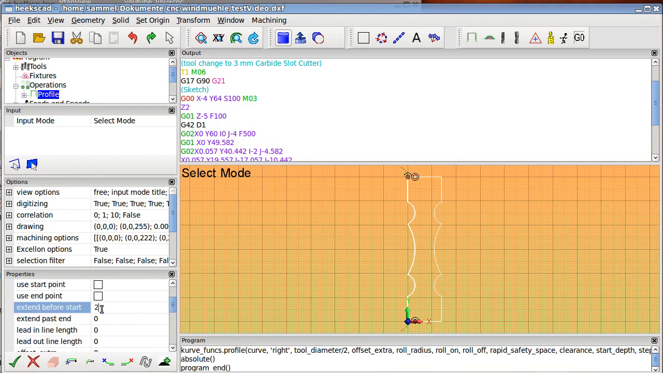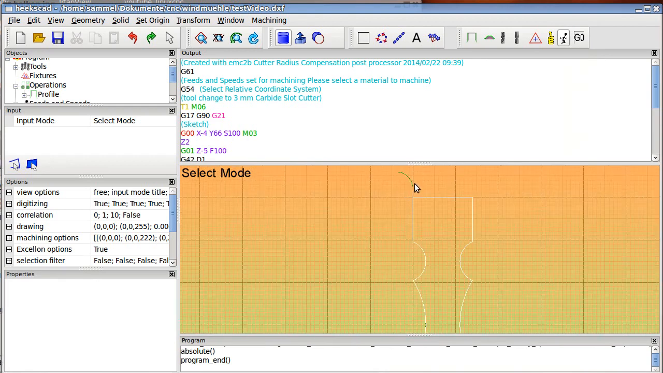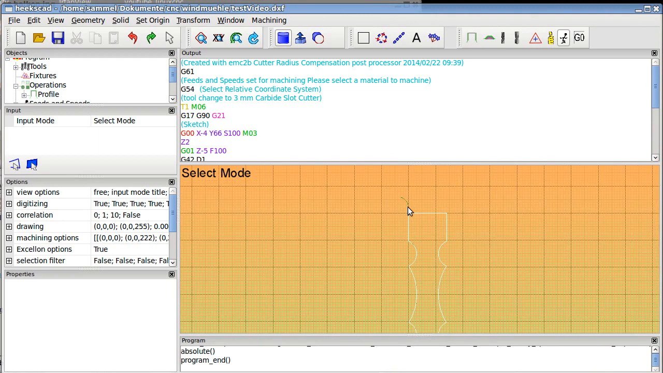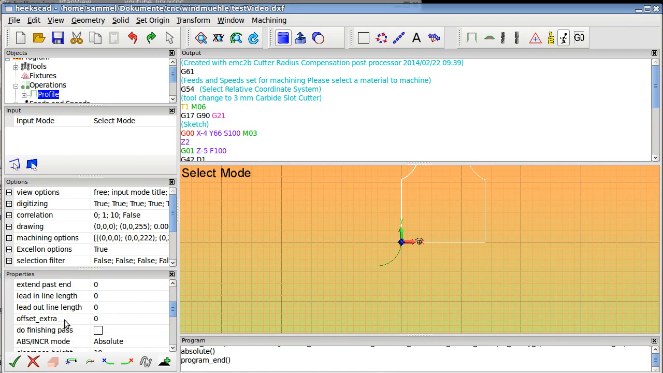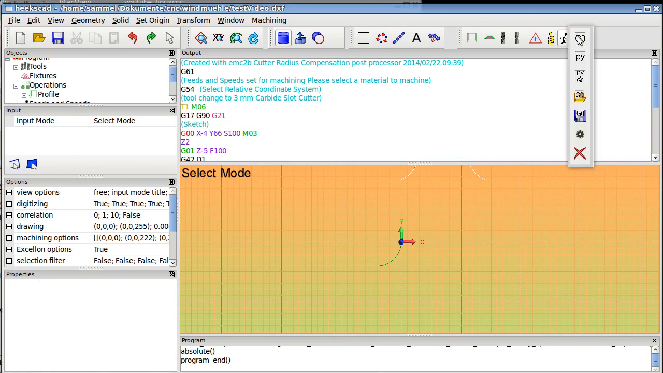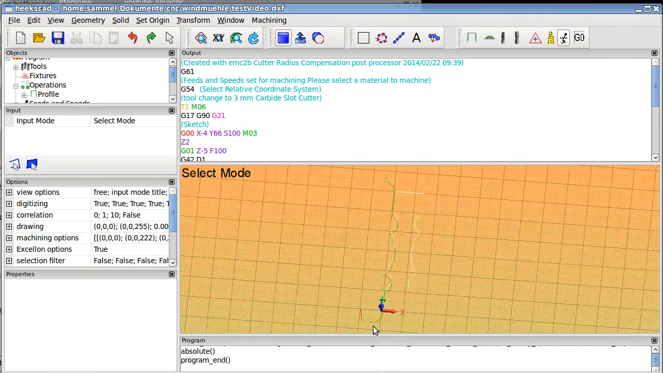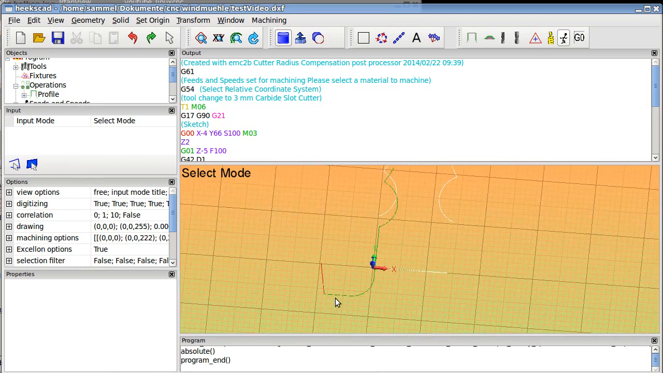Extend before start. I will give it here 2 millimeters. Hit OK. Just make a G code once more, and you will see here now I have a 2 millimeter line outside, and you can also get away from the part here. Let's give it here lead out line 5 millimeters. Hit OK. Just go G0 and it should work. See here, it's 5 millimeters, so the cutter moves away from the part.